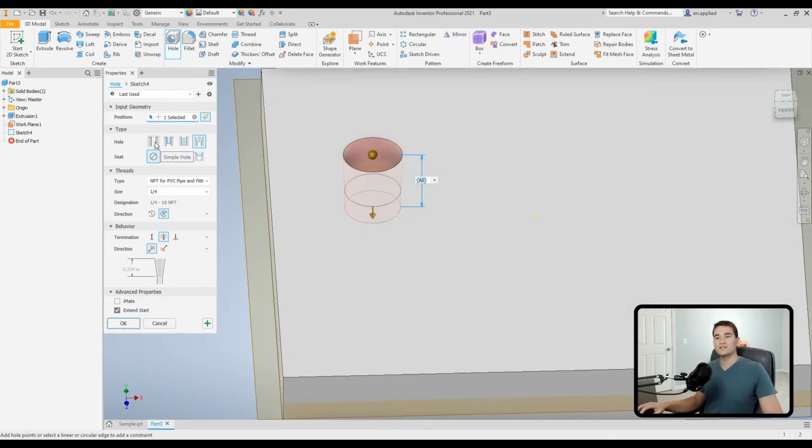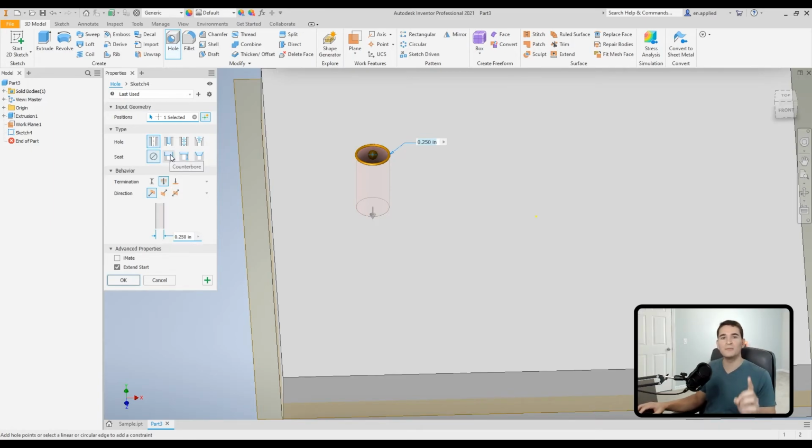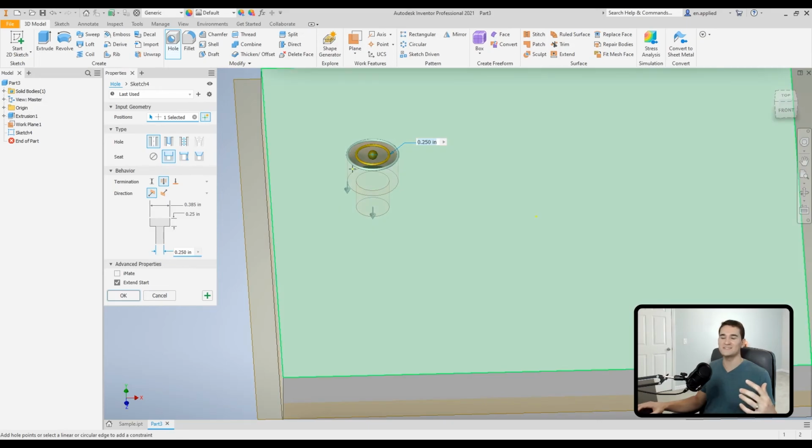Now, let's go back to a simple hole design. But let's talk about the different seat options. So when you have no seat selected, it's just going to be a standard hole. But we can also create a counterbore feature or a countersunk feature. Now, a counterbore feature has a flat step.